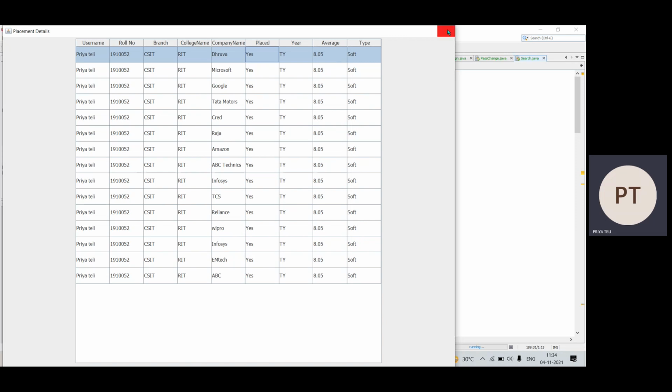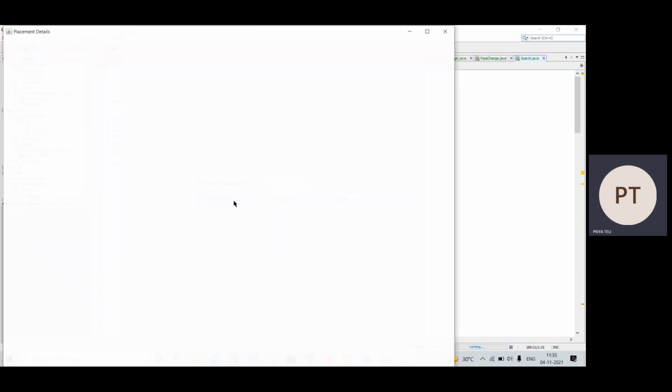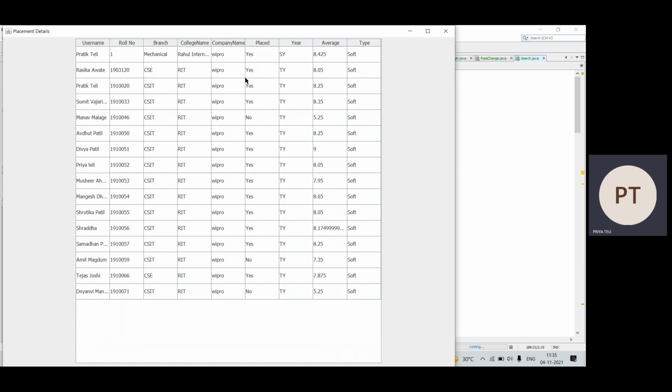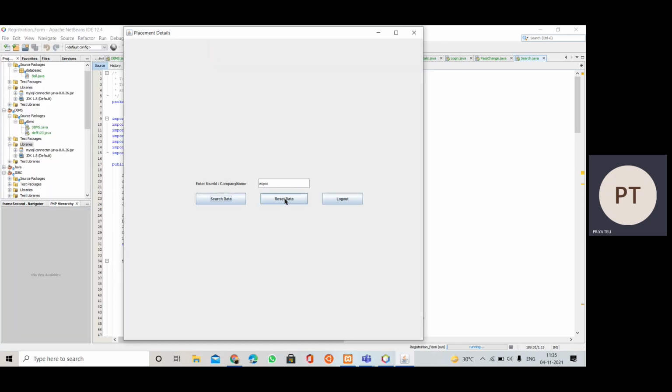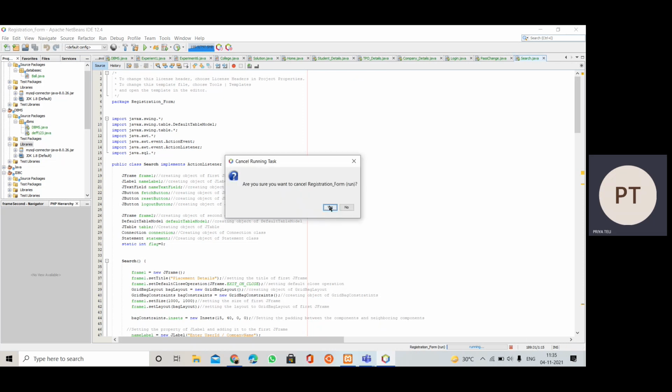Then we have the type of that particular student's branch, whether a soft branch or a hard branch. Then we have another choice, that is we can insert a company name also. If we insert a company name, then we will be able to see the students who are eligible for that company. So when we search, we see the list of students eligible for that particular company, Wipro, in this way. And here also the same things are displayed. Here the reset data button works, and when we click on logout, the frame is disposed and the logout successful message is printed. In this way it works.